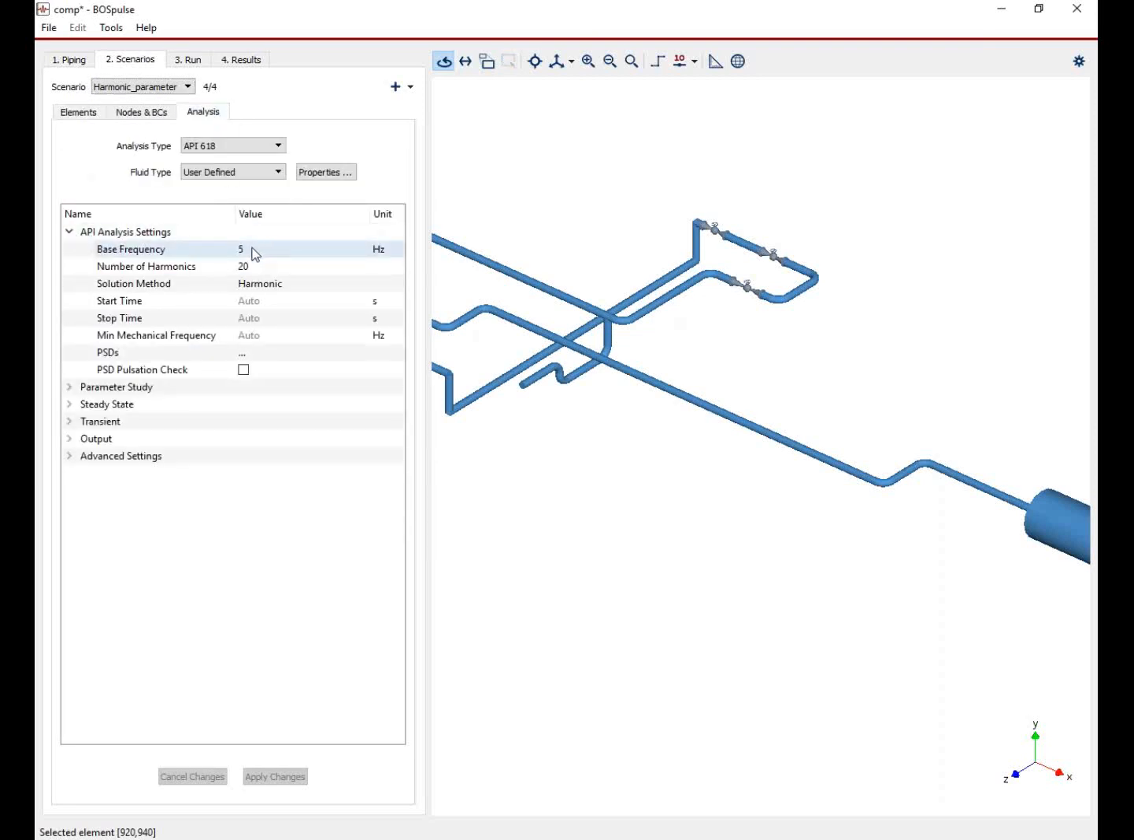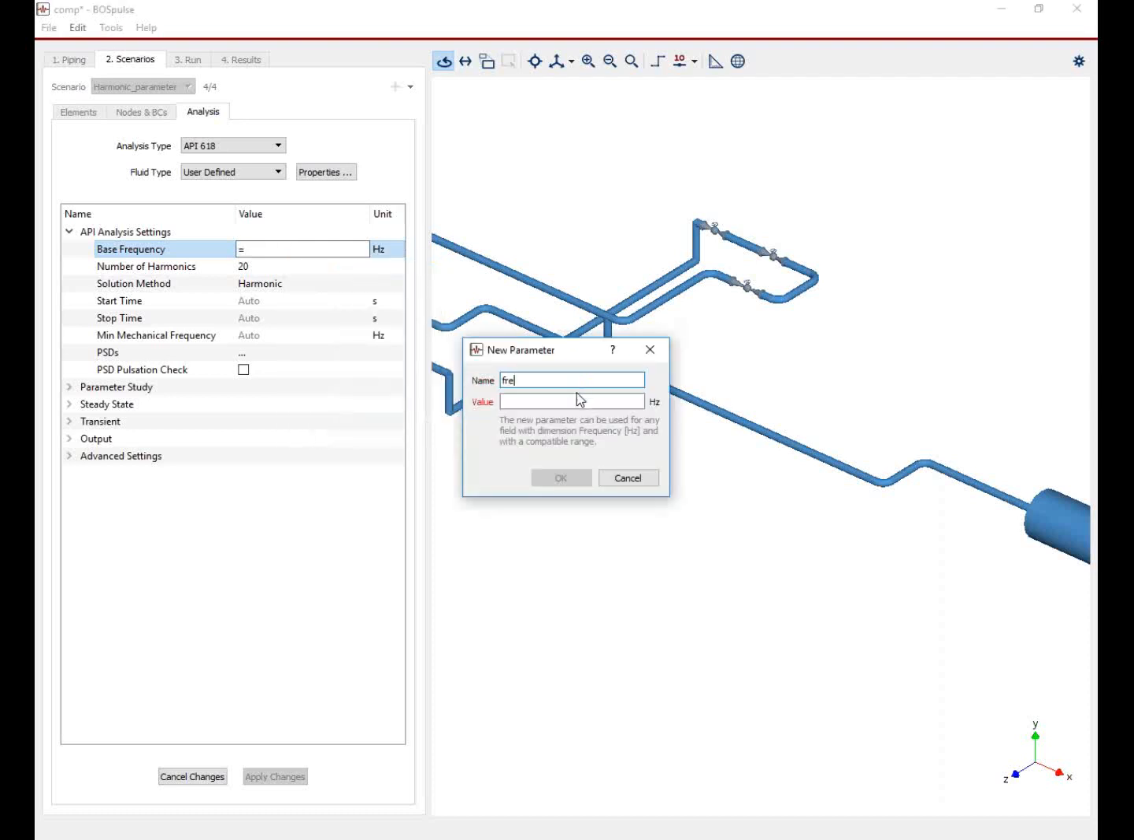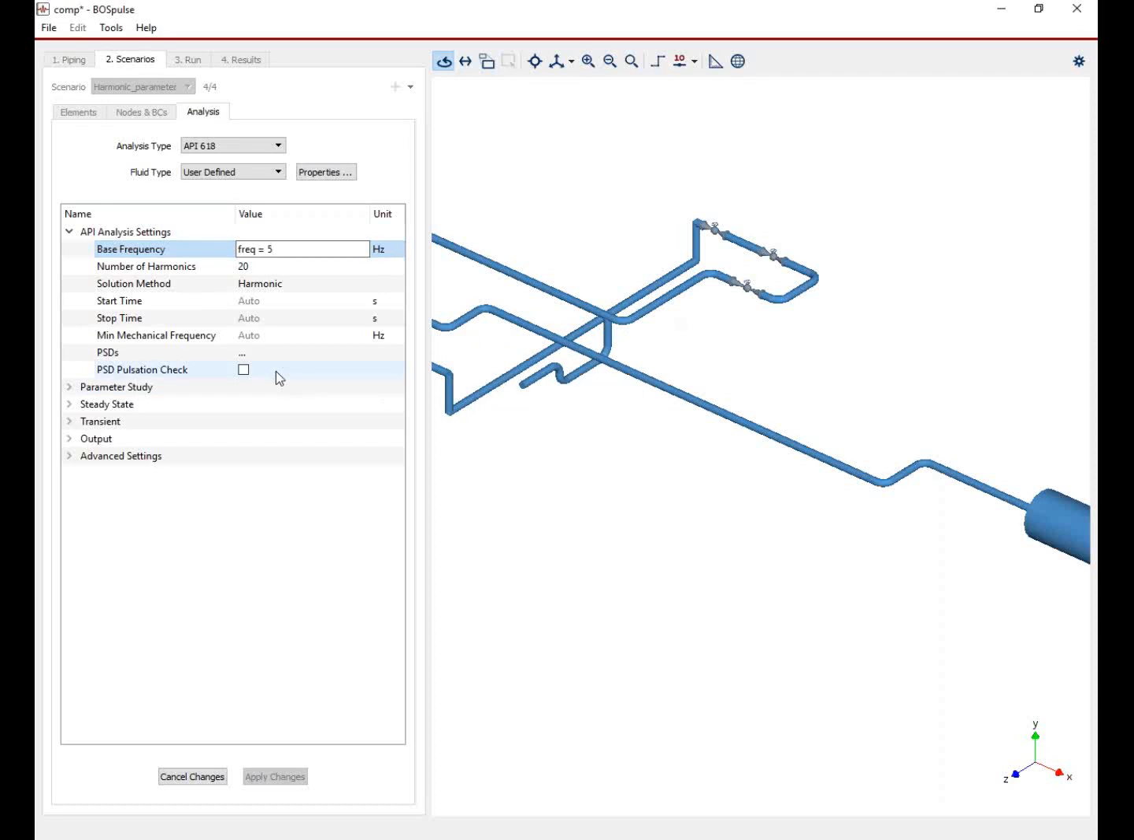So now we analyzed our system only at 5 Hertz, as if our compressor was only running at 5 Hertz. But what we can do is add a parameter here. And now we can do a series of runs, changing the value of this parameter to look at the influence of, for example, running your compressor at a slightly different speed. It also captures the effect of, for example, changing the speed of sound. There's also a little bit of effect.